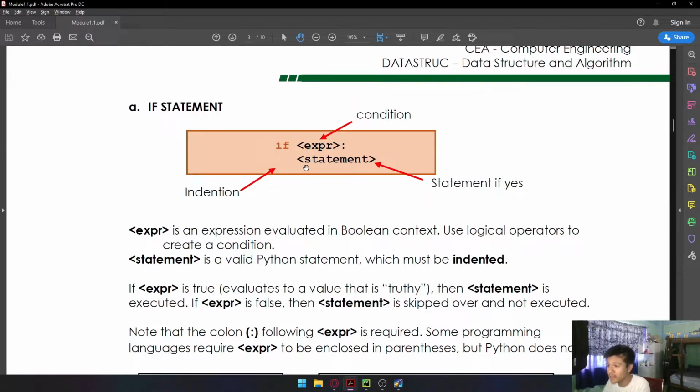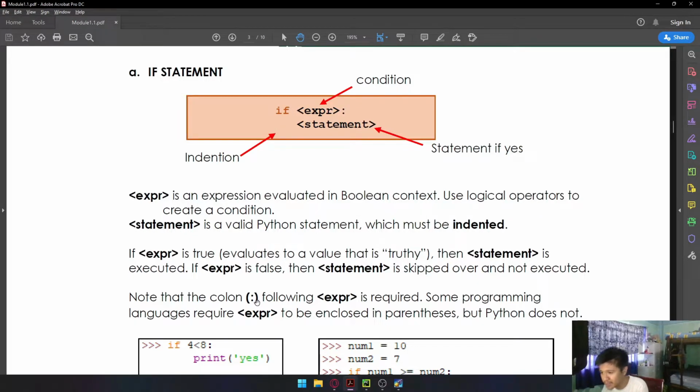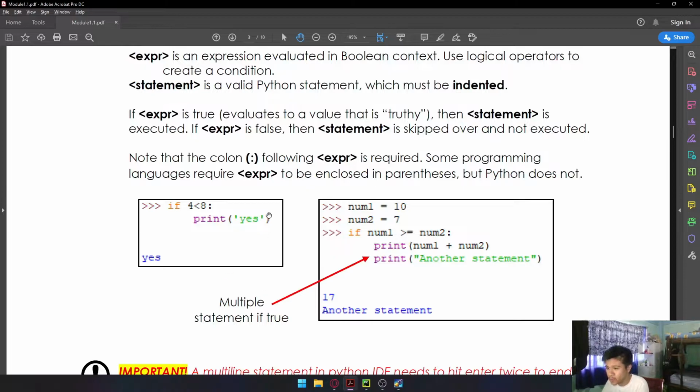You will know later on that if you do not put indentation right here, it's like you are now moving out of the true statement. So this one is the true statement. Not putting indentation will result in a statement outside the condition, so even though the condition is not true, this will still be executed, or still be processed. Just note that the colon following the expression is required. Some programming languages require the expression to be enclosed in parentheses, but Python does not need that. Okay, so we have some examples right here.